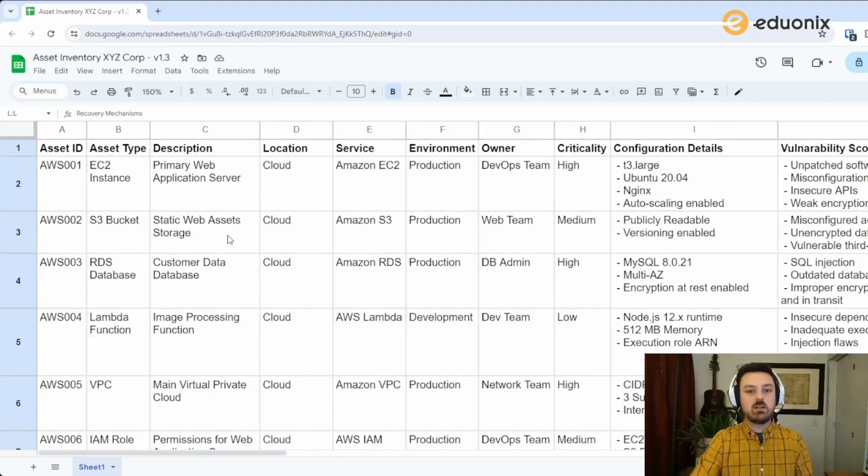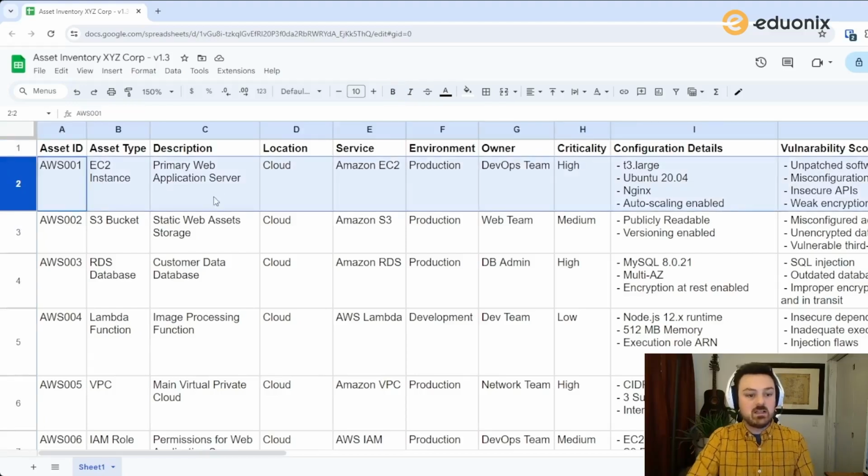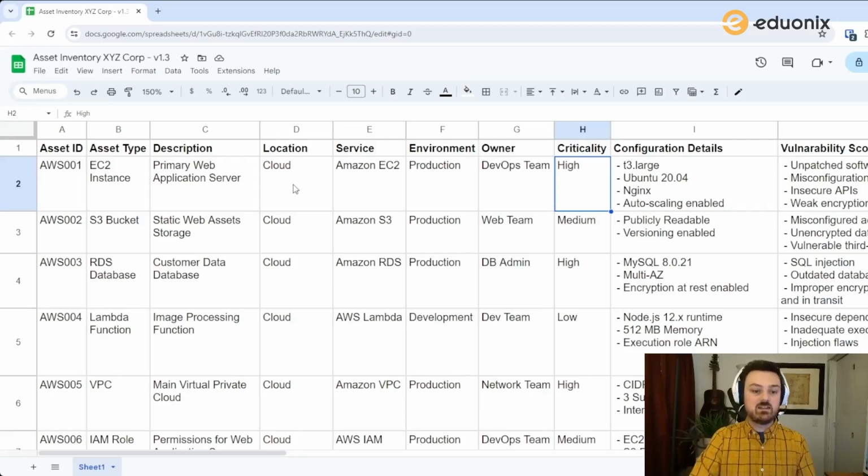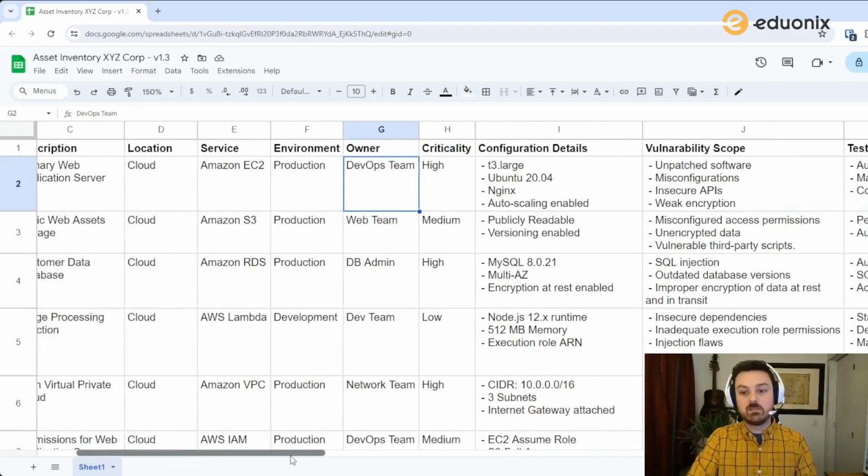So we're going to walk through one of these rows. Let's pick the EC2 instance, for example. It's the primary web application server, so that means it's high criticality, right? It's going to be front facing, and here it's cloud. We're using Amazon's EC2 service. It's production, and the owner would be the DevOps team, right? Because they're the ones that spin it up and use that resource, and really have full control over that.